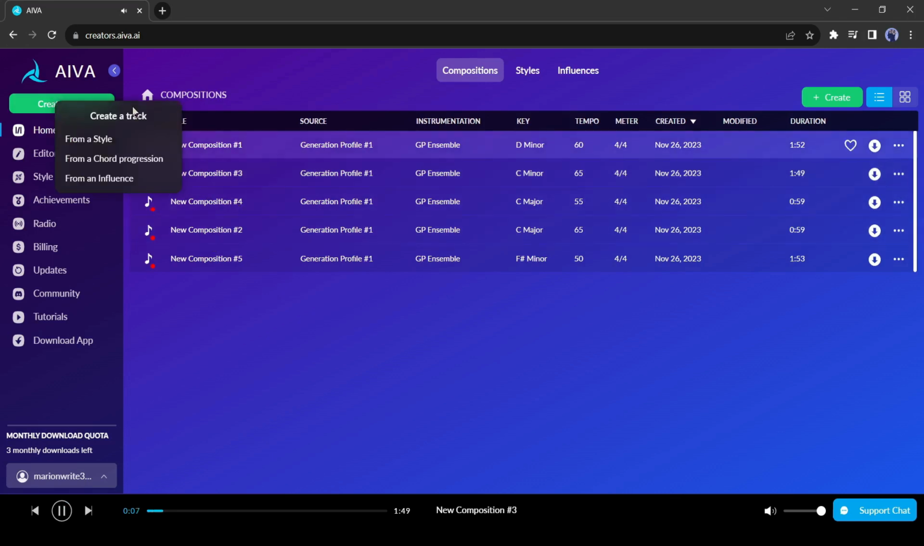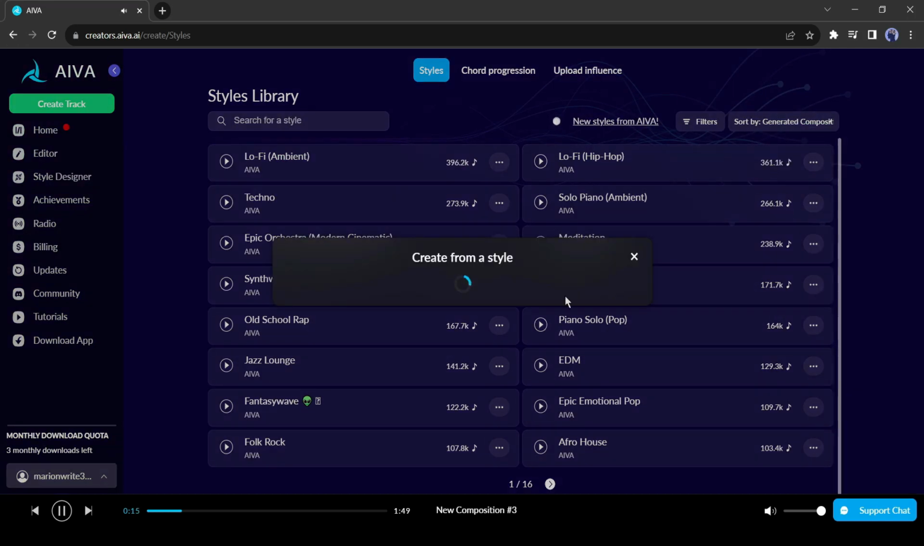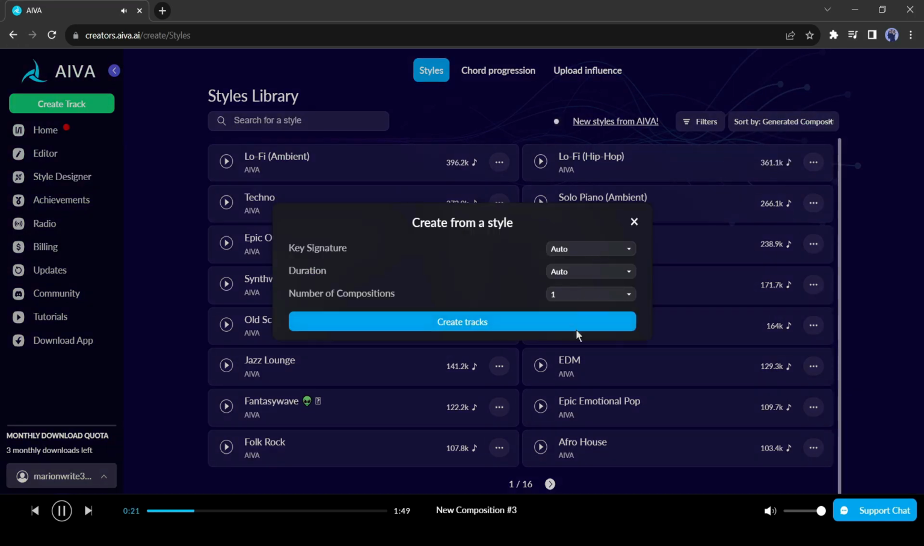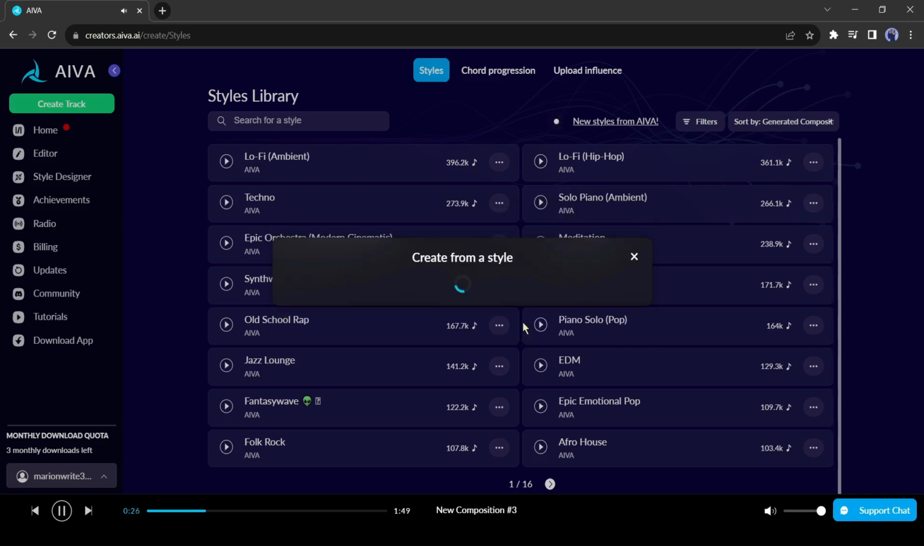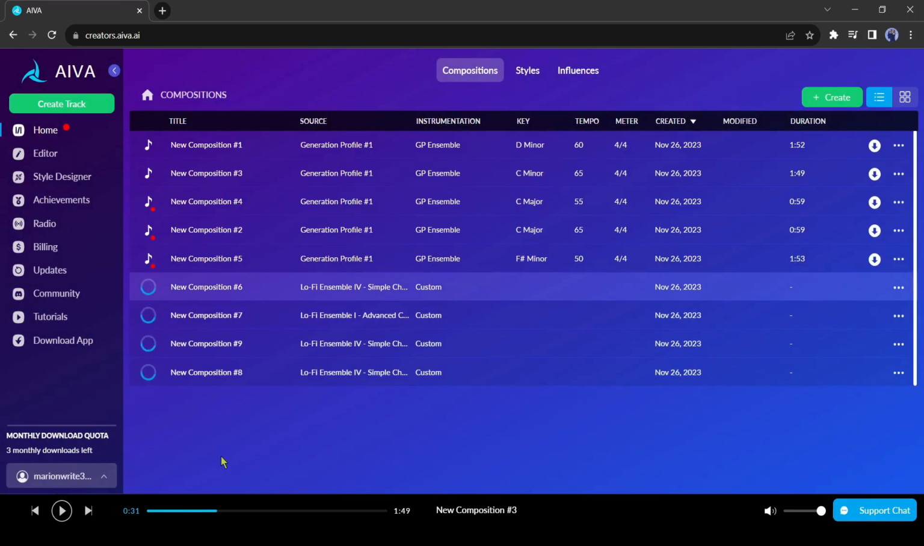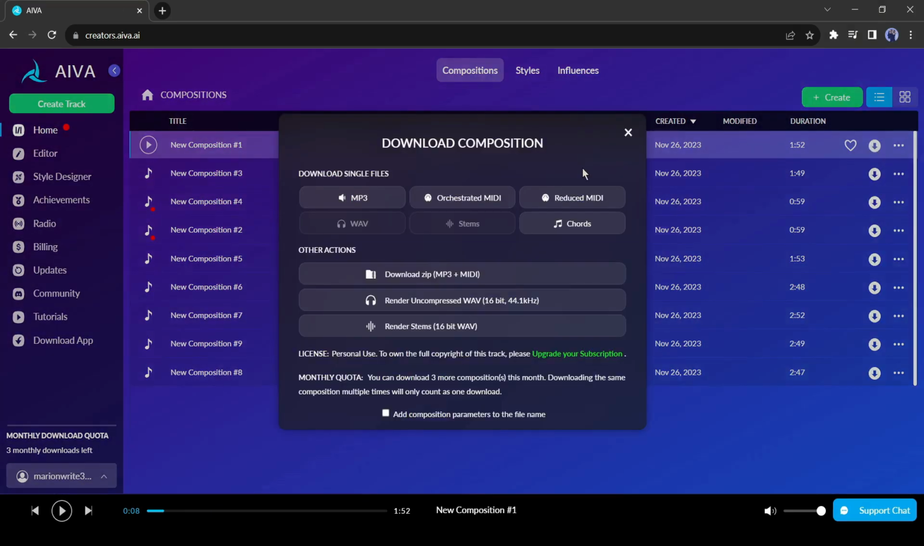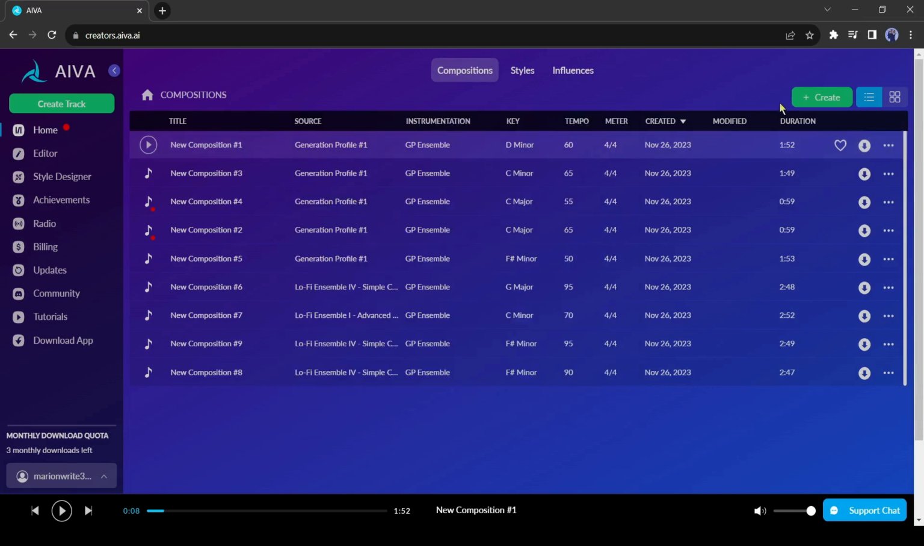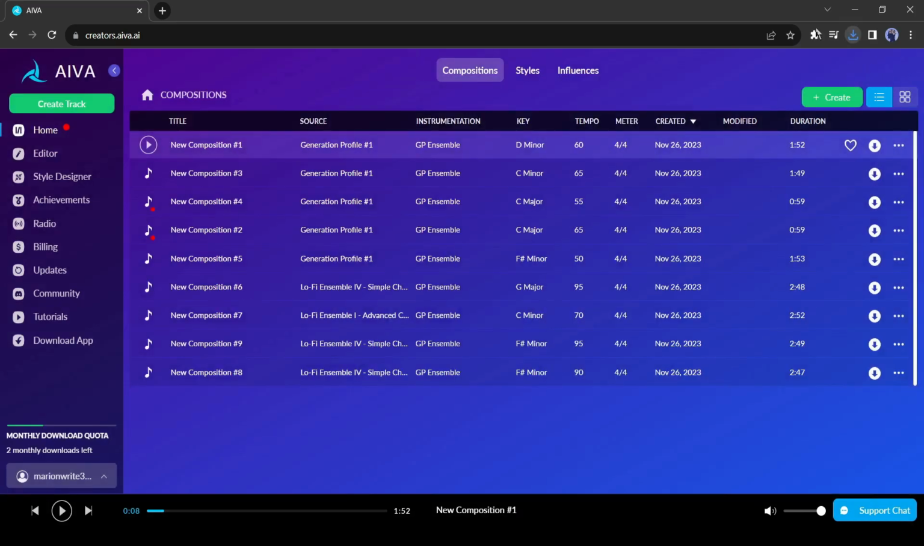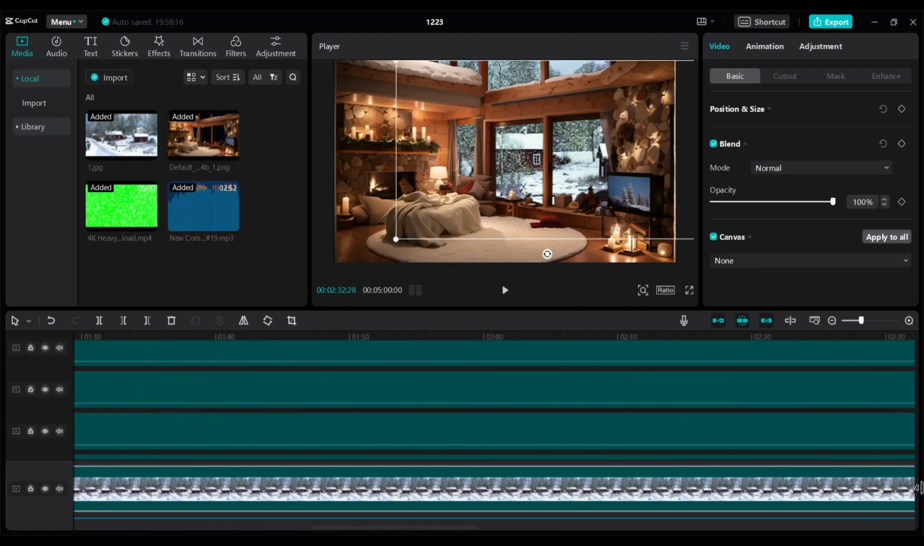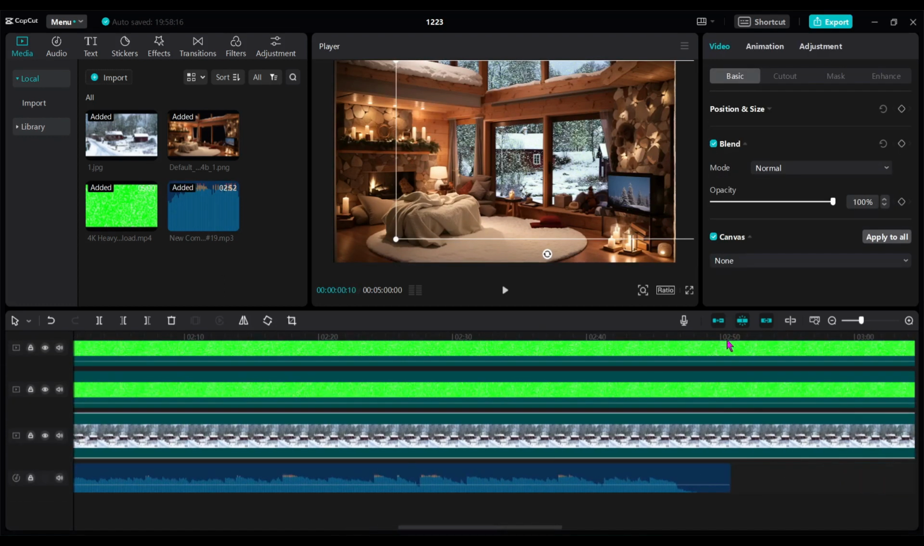Click on create track from here, and then select from a style. Now select the key signature, duration, and number. And your lo-fi tracks are ready. Now download the tracks you want to use. Alright, after generating the music clip, insert it in CapCut. Adjust the video and image length according to the audio length.